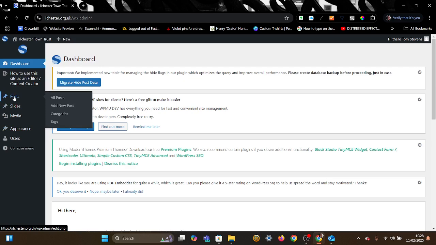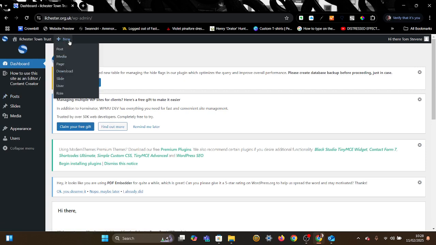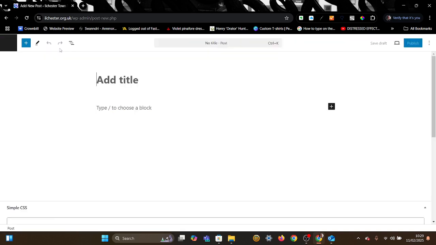So we go to Posts in the menu, add a new post, or alternatively, we can go to the top bar where it says New. We can hover down, scroll down and click on Post. Ignore these other submenu items here. They're irrelevant. Adding a new post then, click on Post.